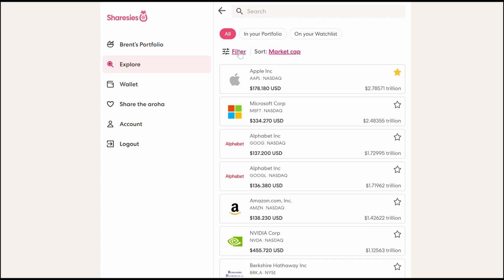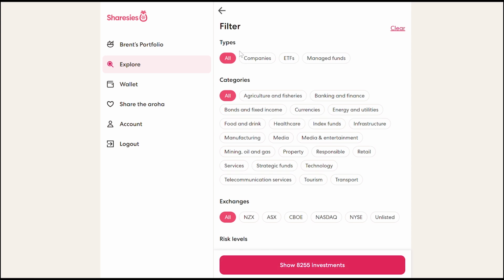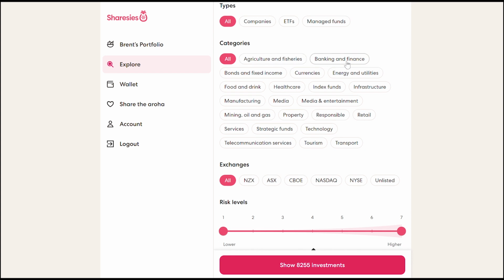Going back to all and clicking on filter, you can see all the options you have to find good investments. First, we have the type of investment, such as company stock or ETFs and funds, which are fancy terms for an investment that has a lot of company stock within it. We also have categories, or the sectors the investment is in, and the exchanges. New Zealand investments can be found under NZX, Australian under ASX, and American under the next three. The final unlisted option mainly has Kiwisaver style New Zealand funds.